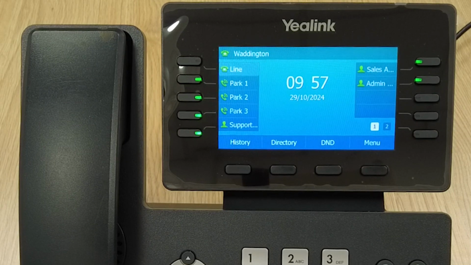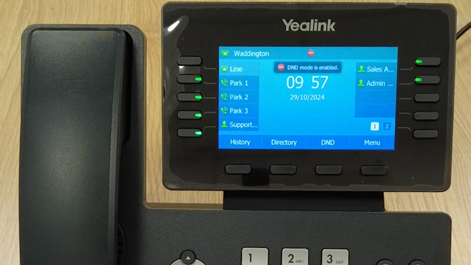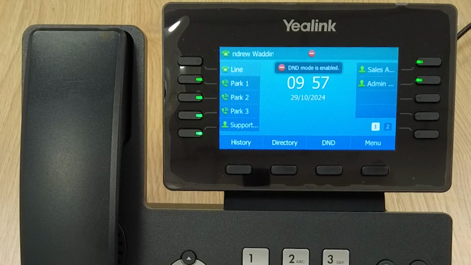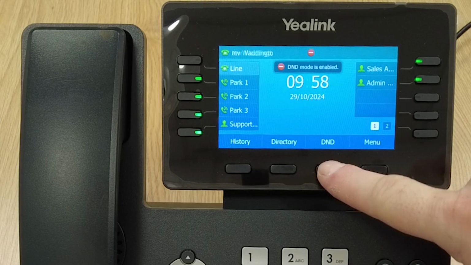The DND or Do Not Disturb key will put your handset into a Do Not Disturb state. There will be a notification on the screen to indicate this. While in Do Not Disturb, your handset is effectively busy. Internal callers will then get busy tone or your voicemail if enabled. To turn DND off, simply press the key again.